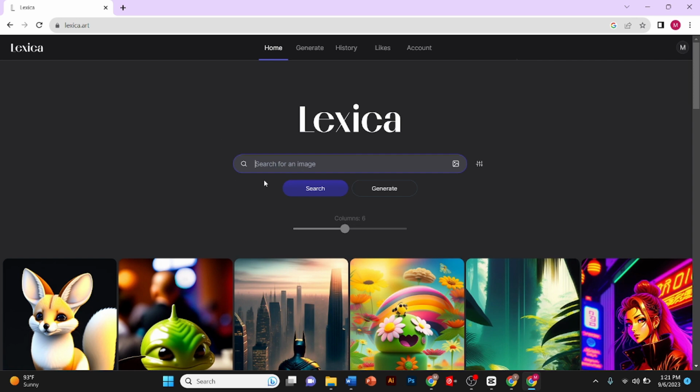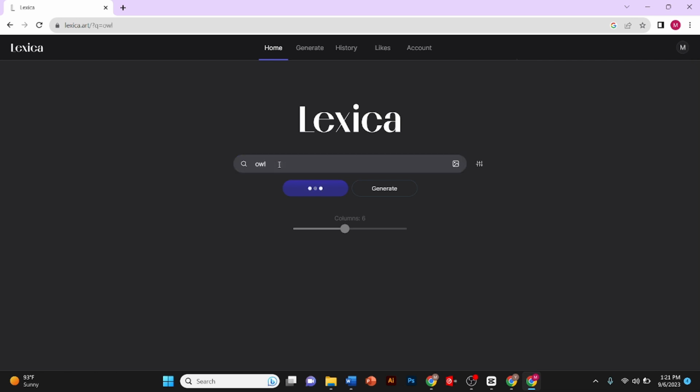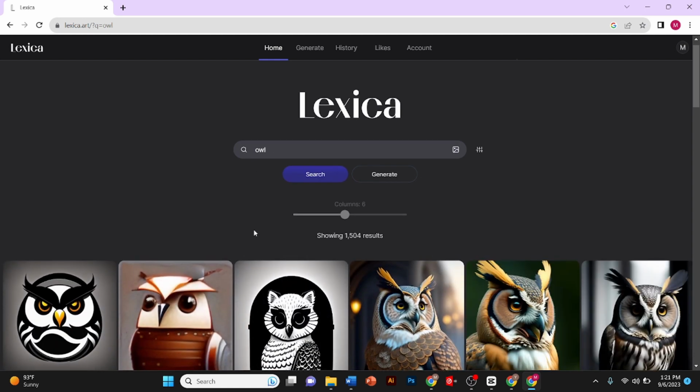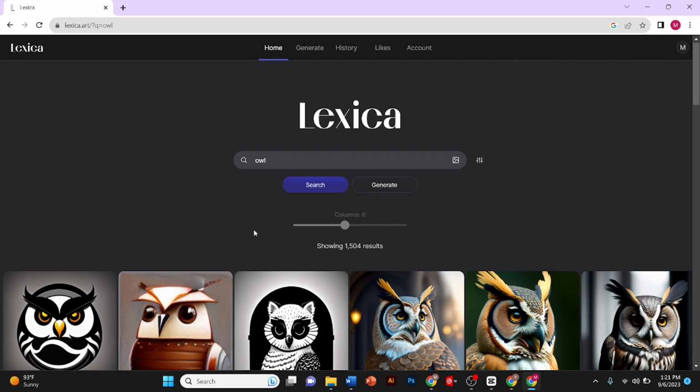So in this AI you can also search for an image. For example, I'll type owl and then I'll click enter. It will provide me some owl images. So you can search for any image you want.